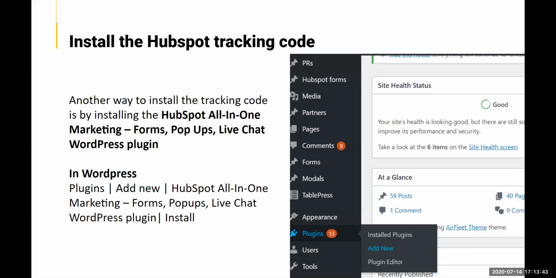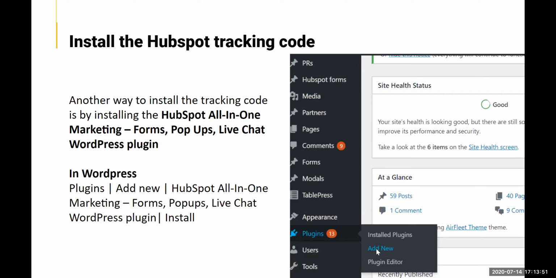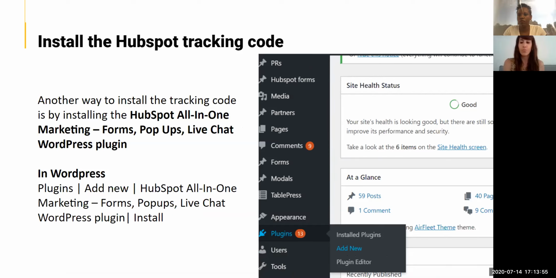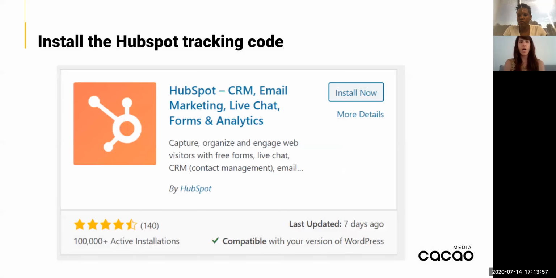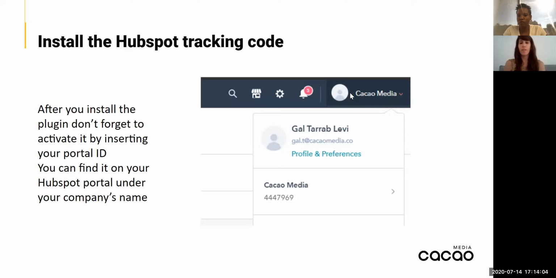Basically, by connecting to WordPress, you need to go into plugins. You have here the picture and click on Add New, search for HubSpot, click Install. And the second most important thing that you need to do is to activate it. This is how the app is going to look like. You need to click on install now. And in order to activate the plugin, you need to put your portal ID.